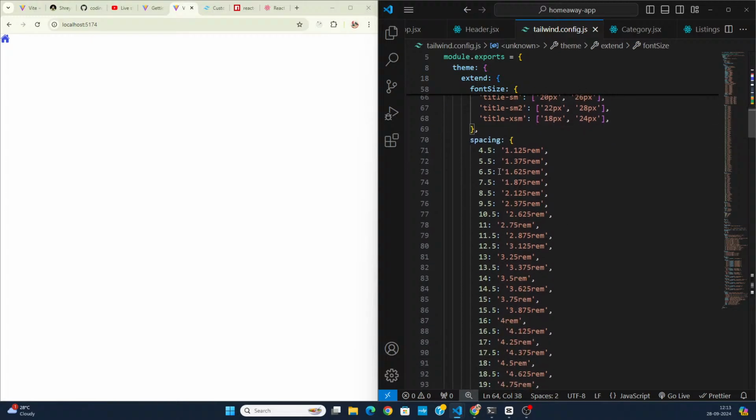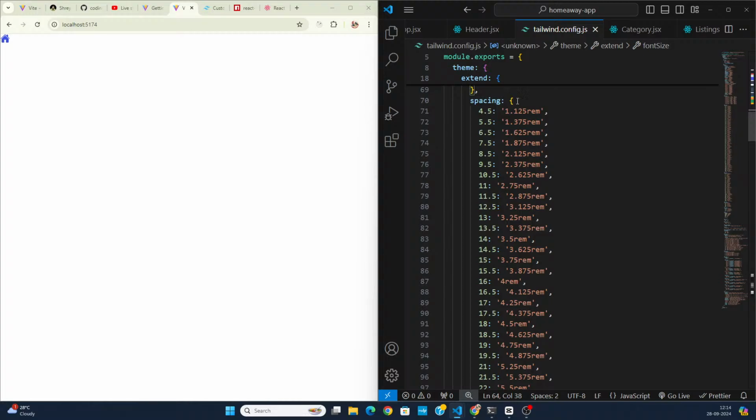Similarly, we have spacing values. Now, you might ask where we are going to use these spacing values. The answer is simple. Whenever you put some content on the screen or you create a website or web application, you don't want the content to be sticking to each other. We want some consistent spacing between the items. That is why we have already predefined these things, and you can see everything is in rem. That means it's going to respond to the screen size. It's not an absolute value.